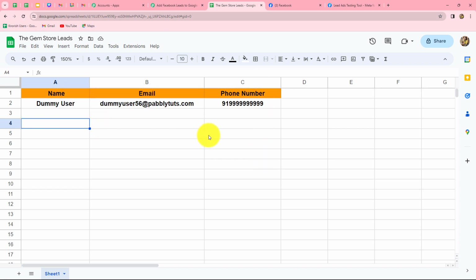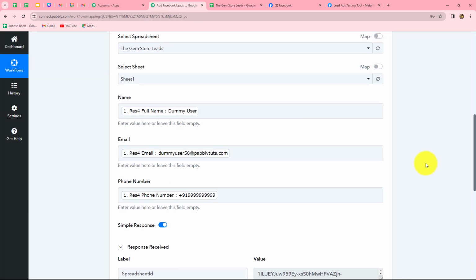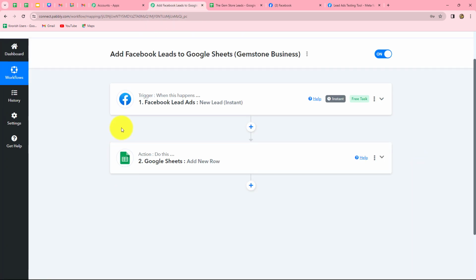So this means that our workflow is perfectly successful and we have built a connection between Facebook Lead Ads and Google Sheets successfully. Let's move towards Pabbly Connect and summarize what we have done in this workflow. We have taken two simple steps, trigger and action. In trigger, we have taken Facebook Lead Ads and in action, we have taken Google Sheets. We have connected both of them using Pabbly Connect in such a way that now whenever a new lead is generated for our Gemstone business from Facebook Lead Ads, automatically all the details of that lead will be added in our Google Sheets.